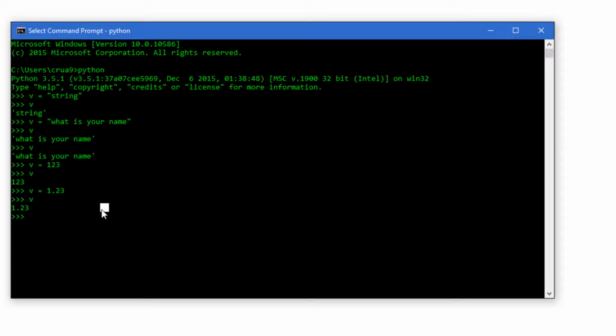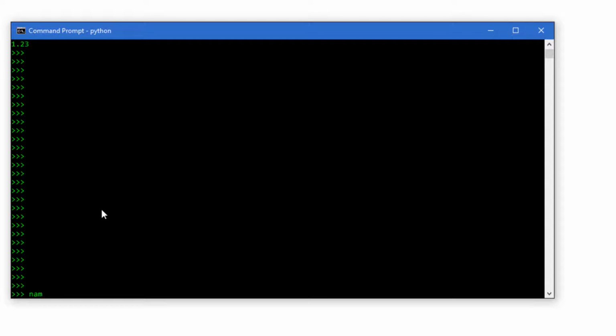Now, thing to note before we turn this off, it's best practice to use different names for different variables. So for example, if I have a variable and I want someone's name, I'll put name and then, you know, whatever I want.